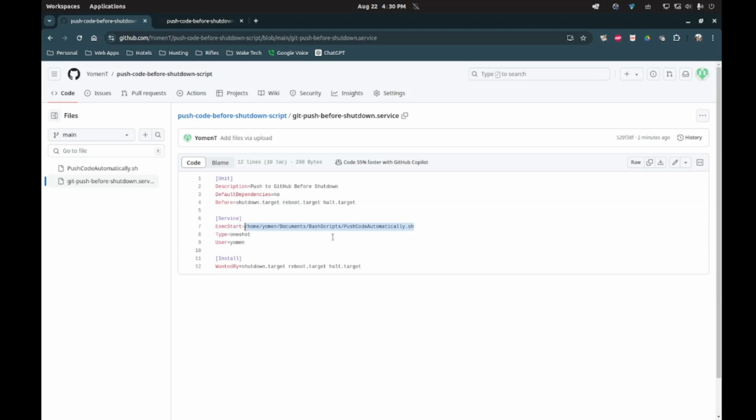Here is the destination of the script. You do need this. When I was trying this, I got a permissions error because the users were different. So just assign this to yourself.